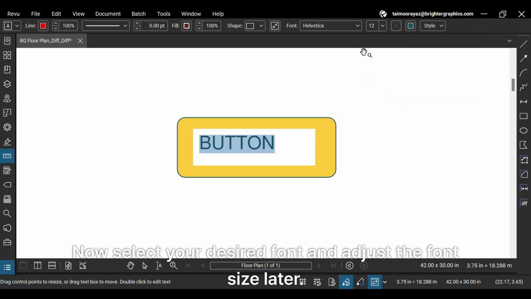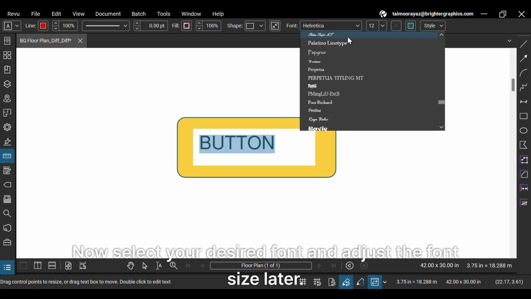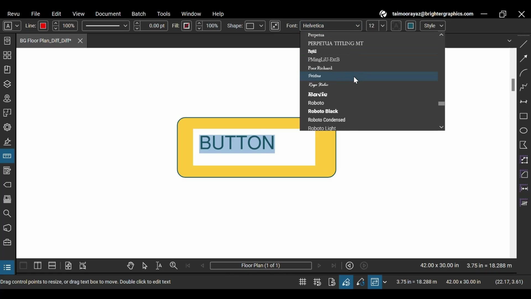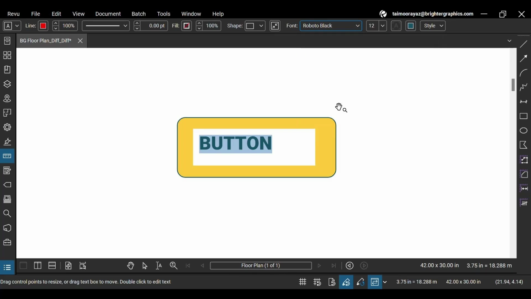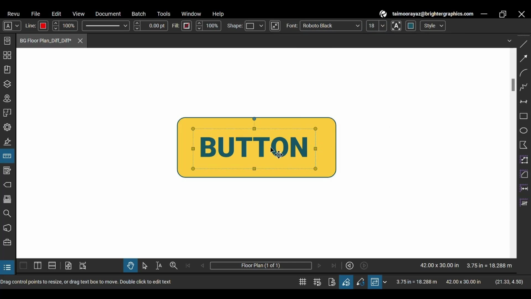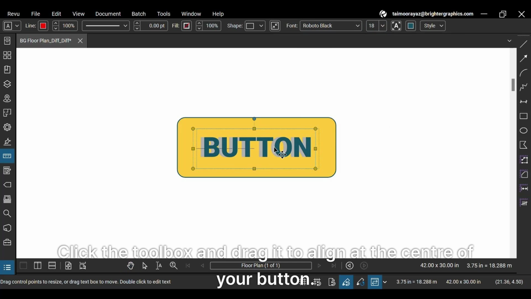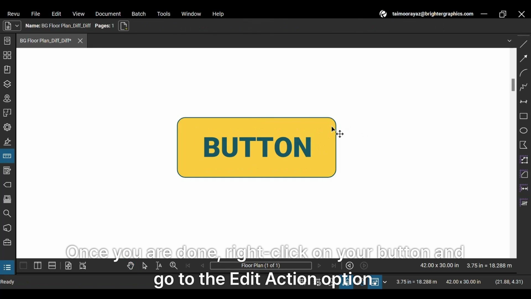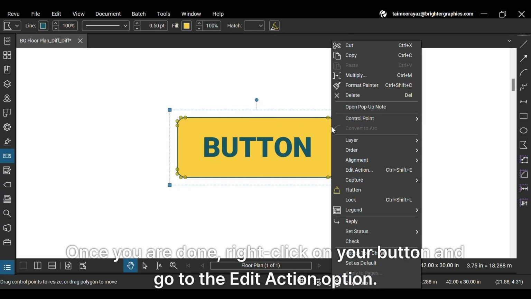Now select your desired font and adjust the font size later. Click the text box and drag it to align at the center of your button. Once you are done, right-click on your button and go to the Edit Action option.